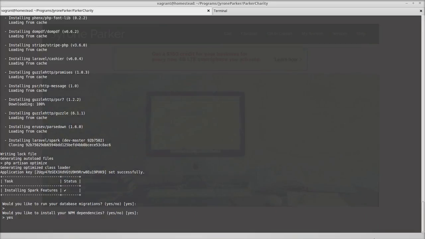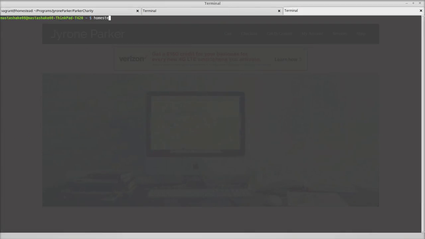Should be done in a day now. Well, while this is going on, I'm also going to show you the Homestead config file. So we're going to open up a new tab. Homestead edit.